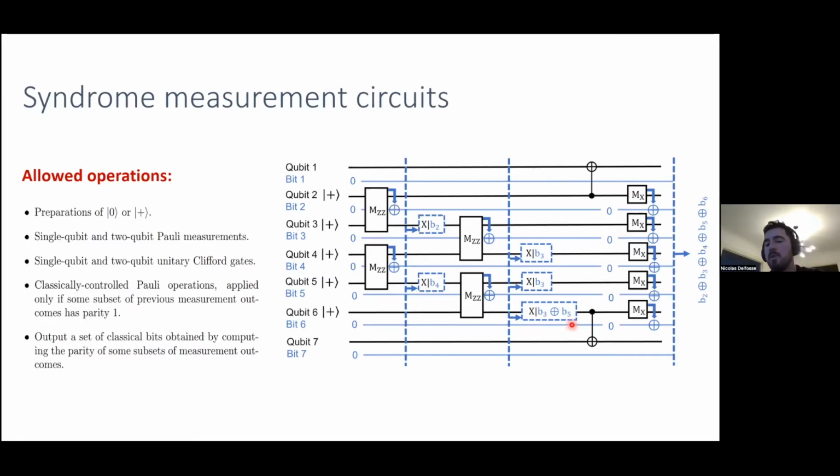And one thing I want to mention also is that you see that this operation depends on bit 3 and bit 5. So it has access to the whole classical memory. And we assume instantaneous access. We don't limit the access to the classical memory. And the last thing we can do is taking the parity of some bits. So at the end of this circuit, we return the parity of 5 outcomes, 5 bits.